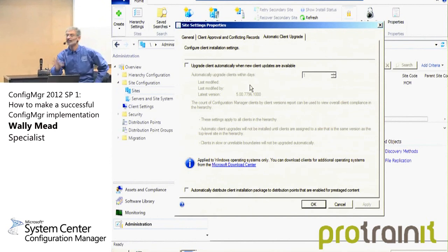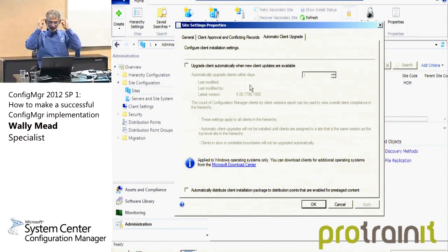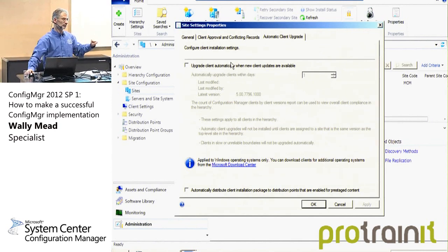It may not work in my demo, but it does work in SP1. I have used it before. And the guys tell me they fixed it. So it's not enabled by default. So you're in control as to whether or not you want to use this upgrade method.